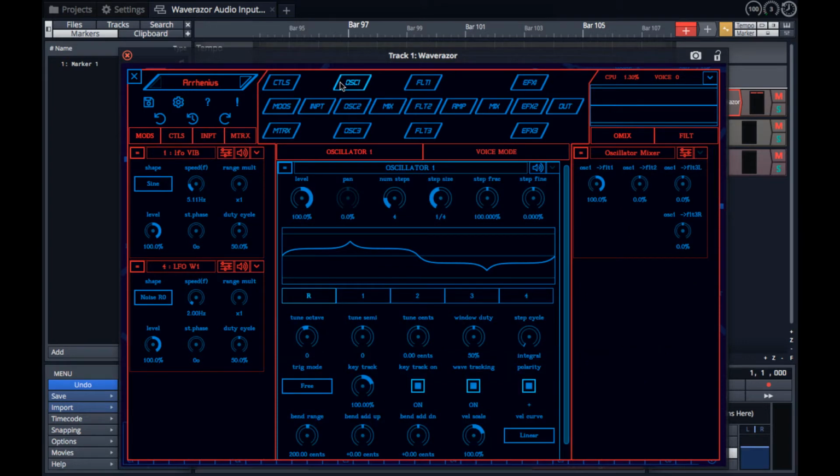Now when you click on a navigation block, like Oscillator 1, the synth brings that module into focus in the lower center section of the display. Not only does it bring the module into focus for editing, but it also displays in context any modules that are connected to it.